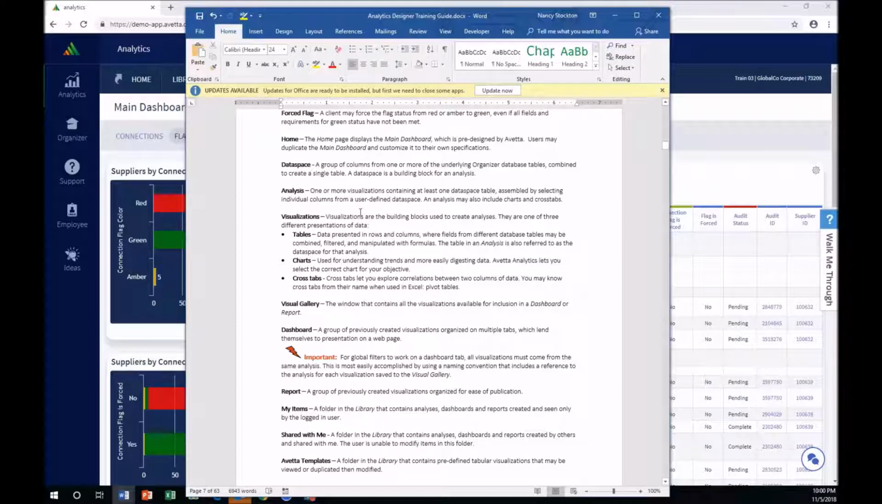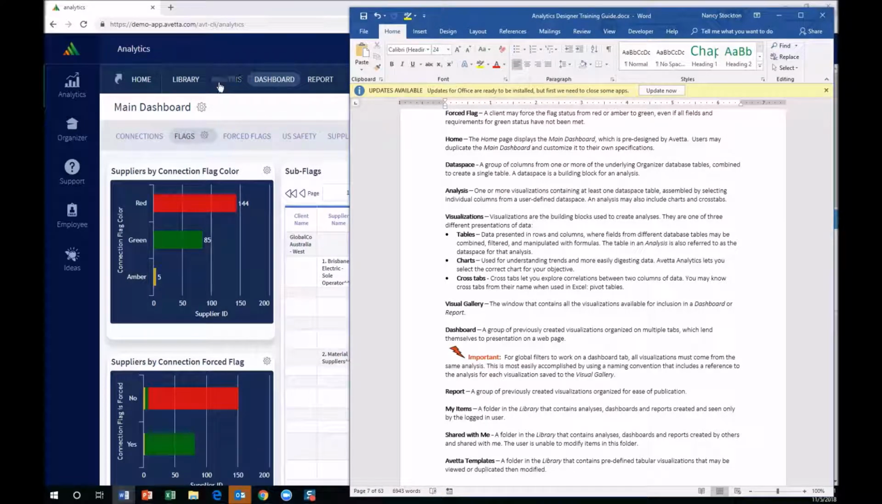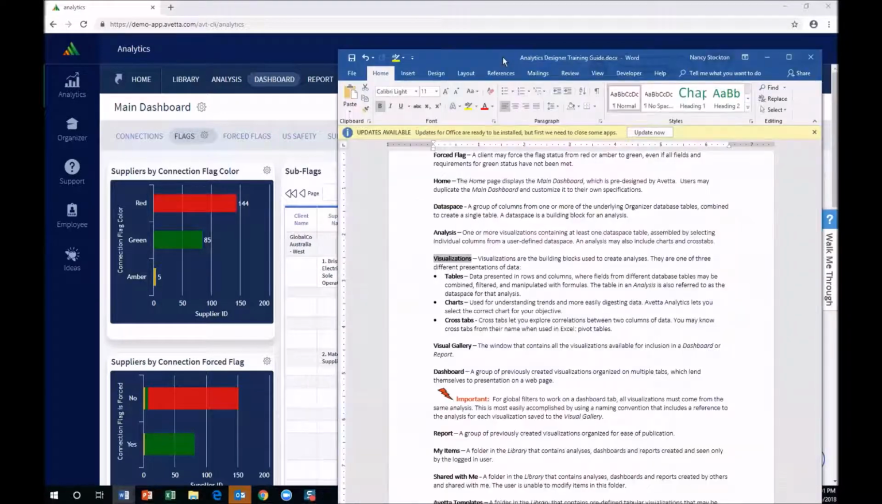I also want you to understand what an analysis is. An analysis is one of the 3 types of things you can create in analytics. You can have an analysis, you can have a dashboard, and you can have a report. An analysis contains 1 or more visualizations and at least 1 table. So the visualizations that you might have are a table, and this is a table here. You might also have a chart, or you could have what's called a crosstab.